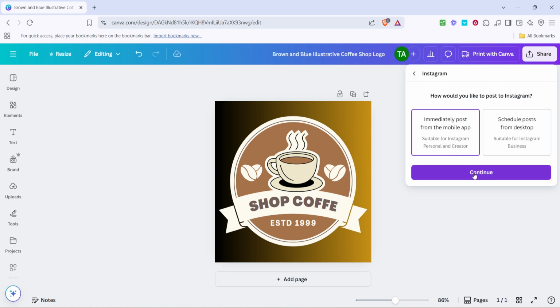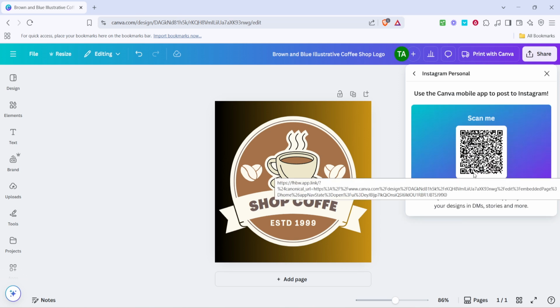Next up, make sure to click on Continue. This will guide you through the next steps, ensuring everything is set up correctly for your design to be posted. It's a straightforward step, yet crucial to keep things moving along smoothly.